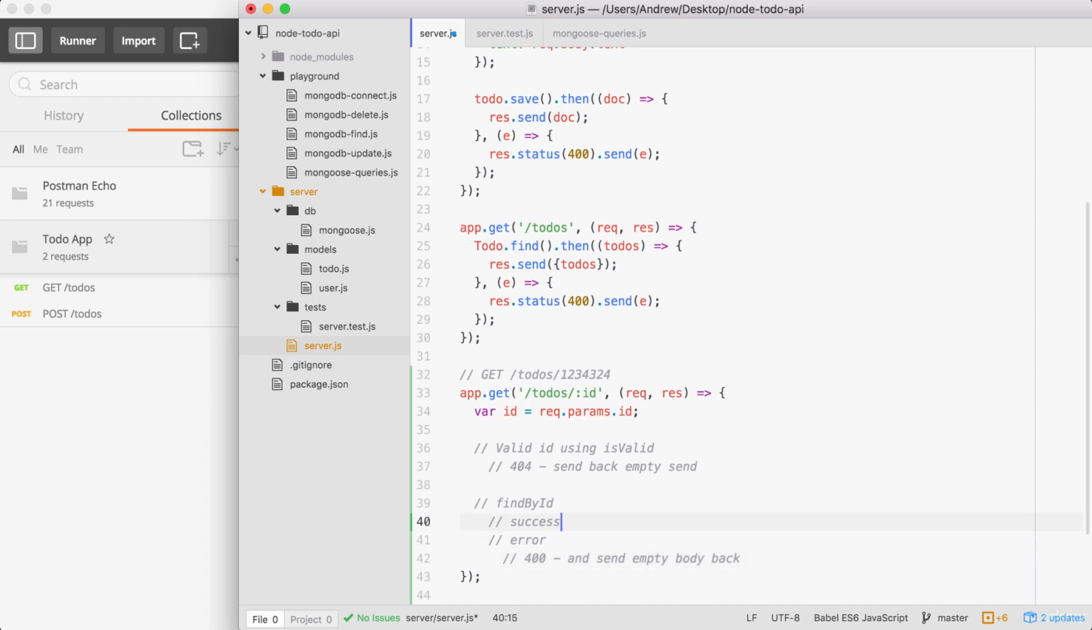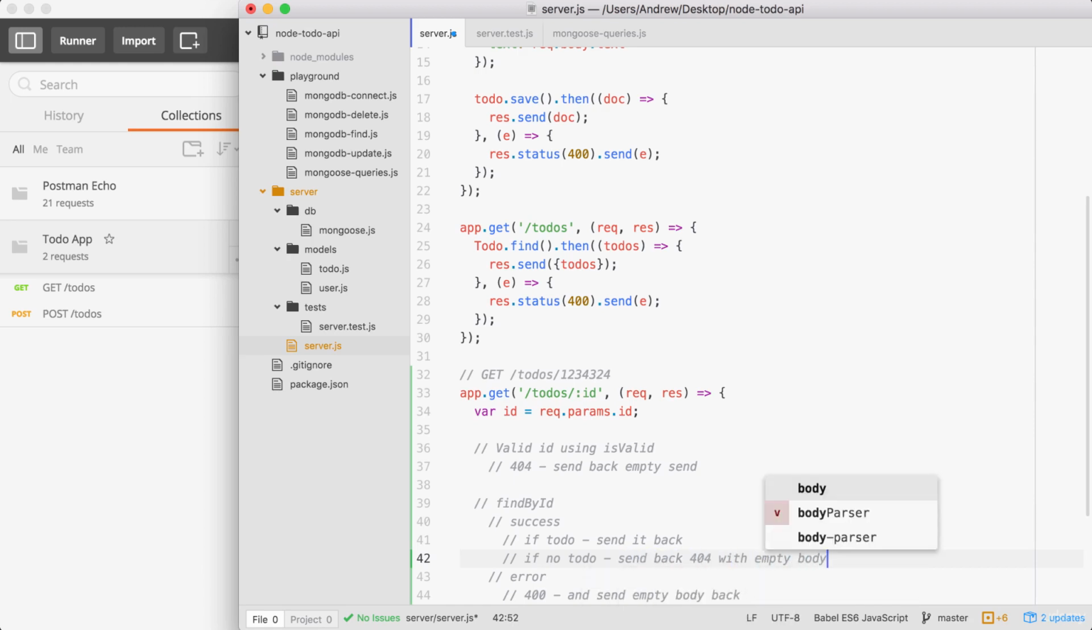This brings us to the success case. Now, if there is a to-do, you're going to go ahead and send it back. If there is no to-do, this means the call did succeed, but the ID was not found in the collection. All you're going to do is go ahead and send back a 404 with an empty body.